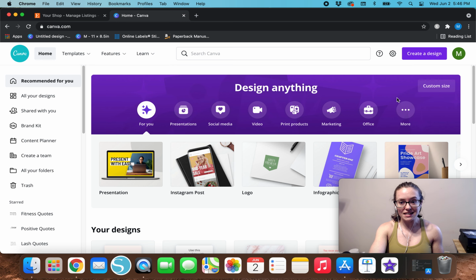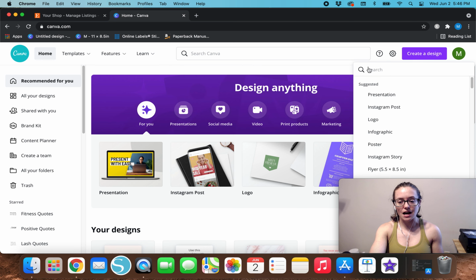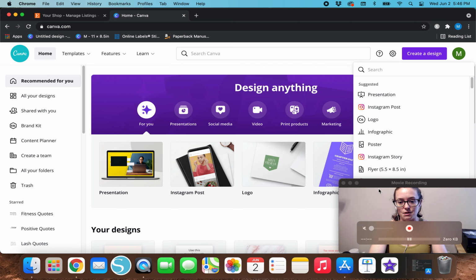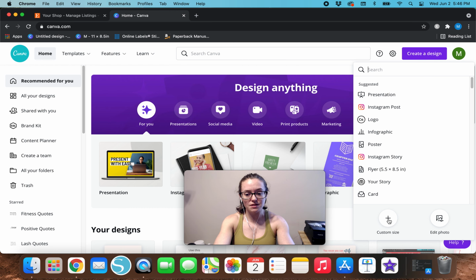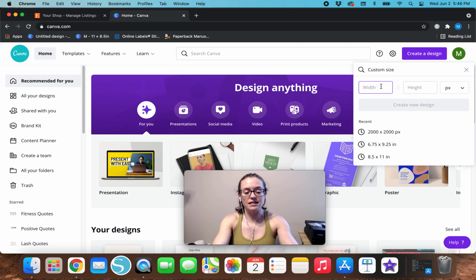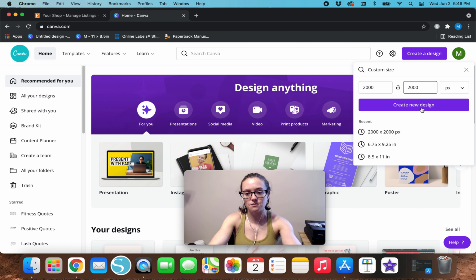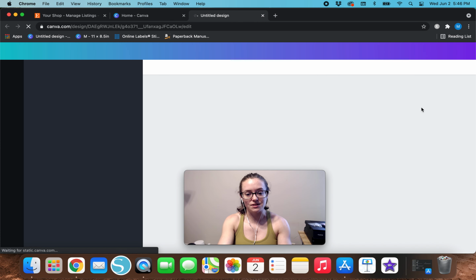So once you get to Canva, you want to hit create a design, and let me move my face around a little bit. Okay, so once you hit create a design, you'll want to go to custom size and then type in 2000 pixels by 2000 pixels and create a new design.